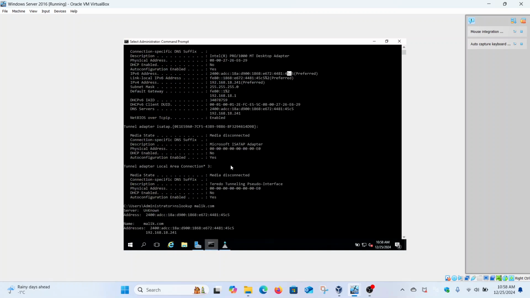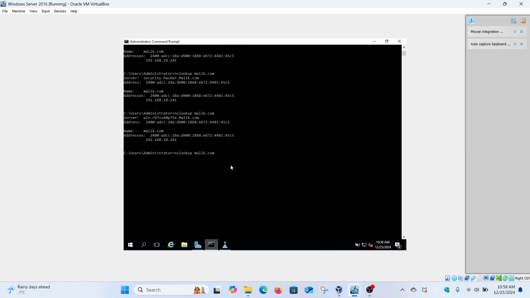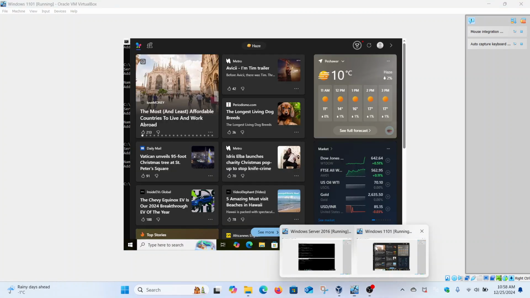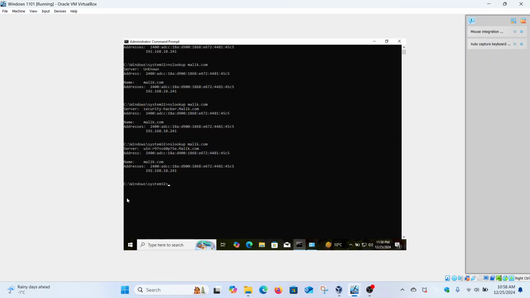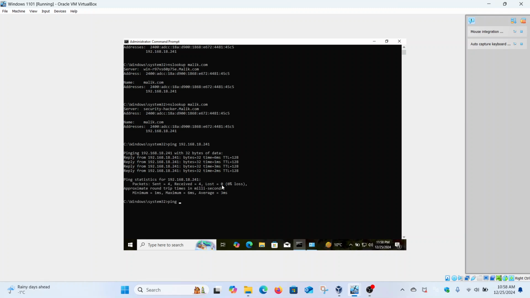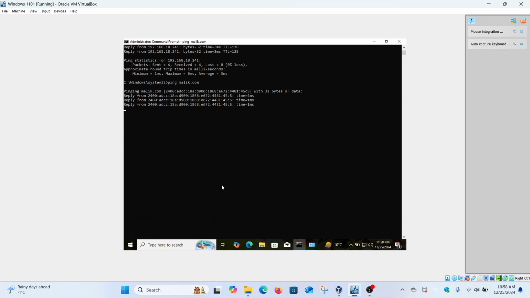And if you go back to the Windows, it has been changed to securityhacker.malik.com. And if you come to the Windows machine and check there again one more time, securityhacker.malik.com is working. And if you ping 192.168.18.241, which is the IP address of the server, it is pinging. Ping with malik.com. I'm able to ping with this.